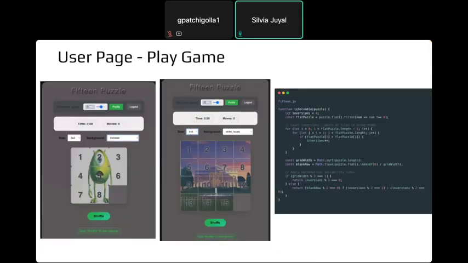And this is the main puzzle game page where the player gets a chance to play the game. The player can toggle audio, access their profile, or log out. To begin, the player clicks on the shuffle button, the timer starts, and the move counter begins.